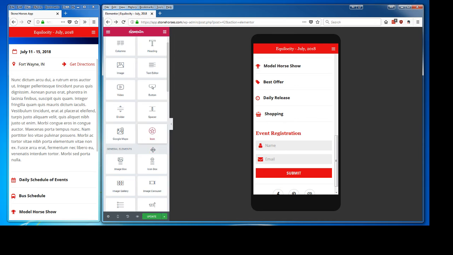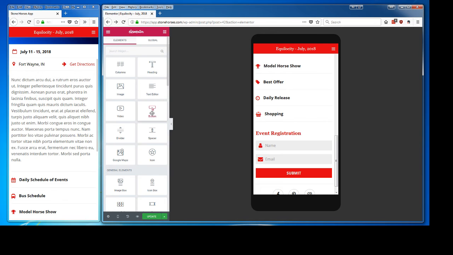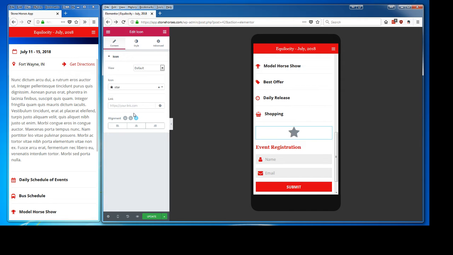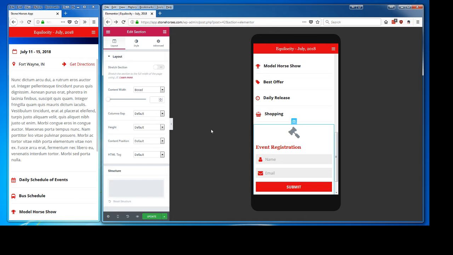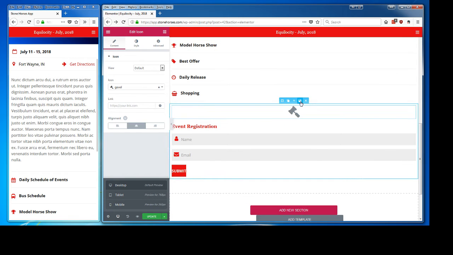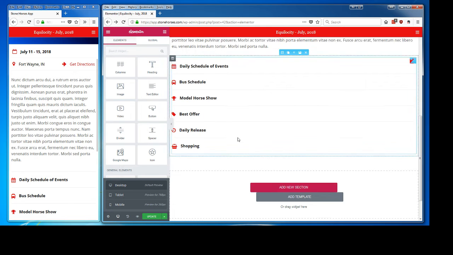So if you wanted to add, I don't even know, let's just say an icon, just to show you how it works. I'm just going to drag an icon there, and I can then change it. So if for some reason it became very useful for you to have a picture of a gavel halfway down your event page, you could certainly do that. Again, to get rid of it, I will just go back to desktop and ta-da. And I'm back to where I was.